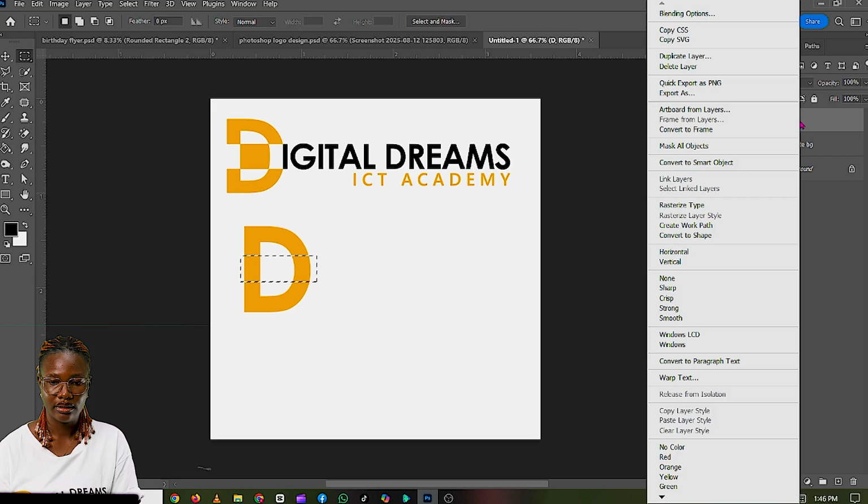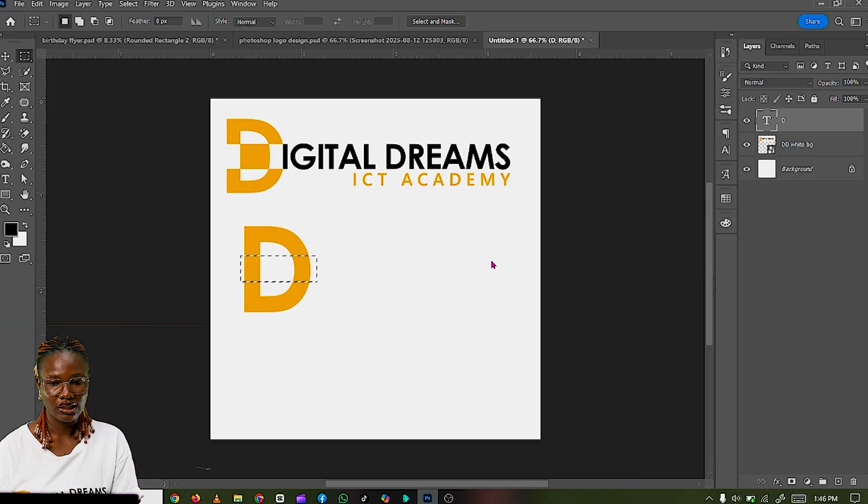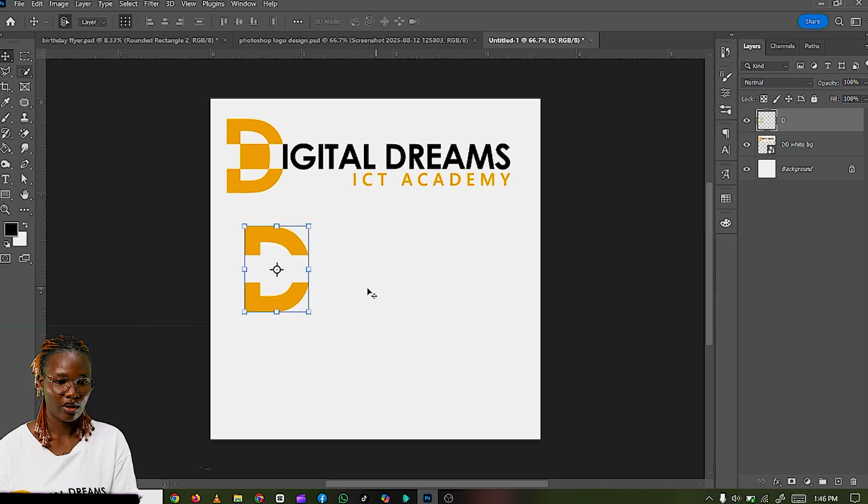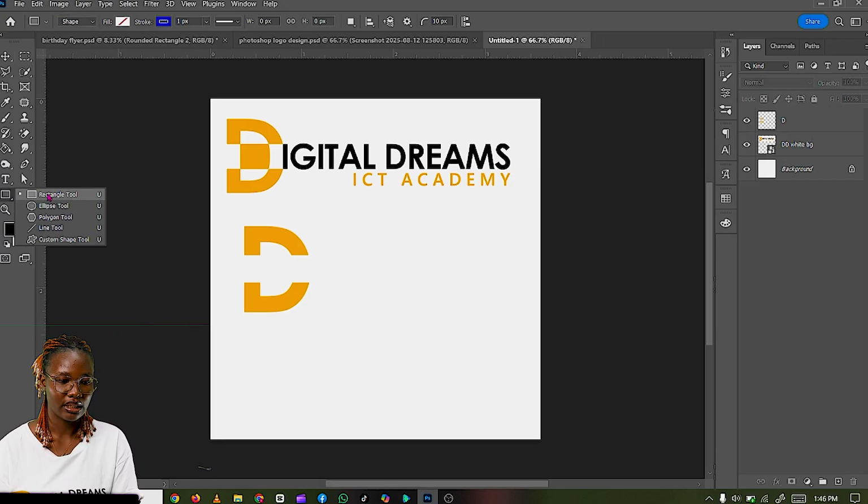Click on the D, right click, and then rasterize type. Once you have clicked on rasterize type, just go to your keyboard and press the delete key, and that's it. You also press Ctrl D to deselect, and just like that, we have cut out the middle part. Okay, so now we just get our rectangle tool.